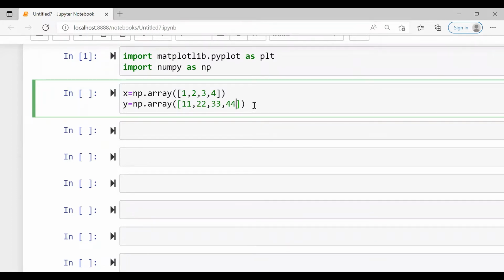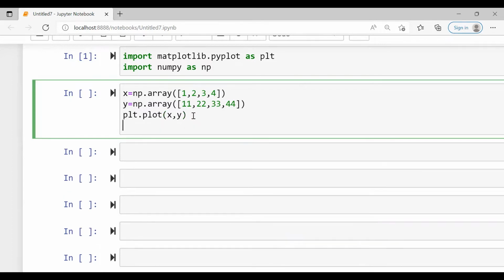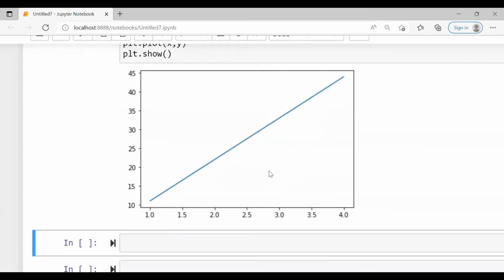So for x and y, I want to draw a line plot. To draw the line plot, we have a function called plot. plt.plot is a function, and in the brackets give x comma y. It plots a line plot with x values on the x-axis and y values on the y-axis. If you want to display the plot, you have to use the function show, plt.show. Shift enter. So we get the line plot graph.